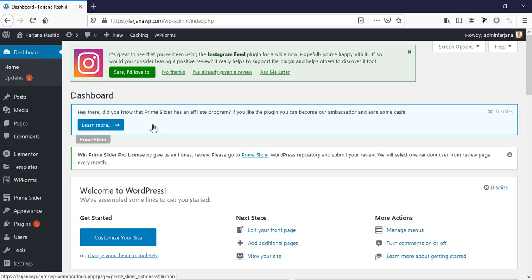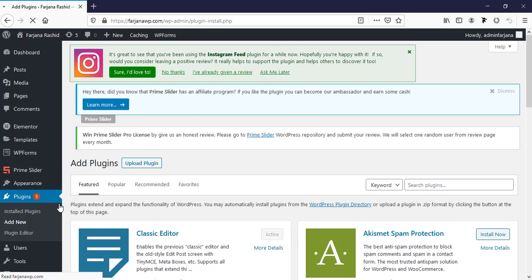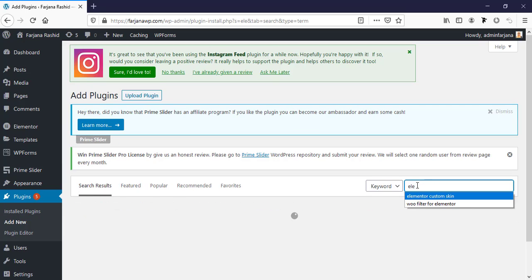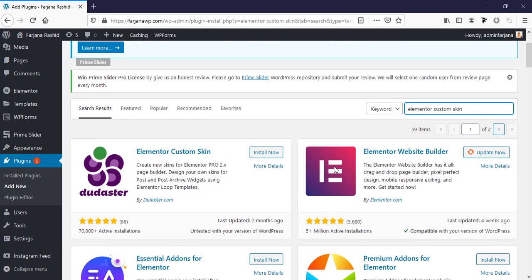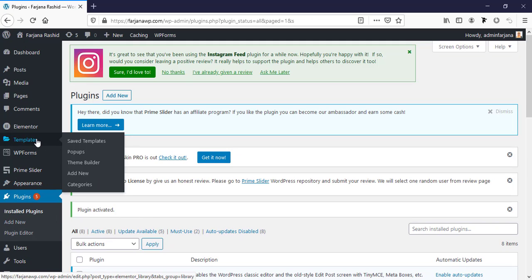Okay, so first I'm going to dashboard and going to plugins and add new plugins. Now searching for Elementor Custom Skin. And this is the plugin Elementor Custom Skin. So we are going to install this one, and going to activate.